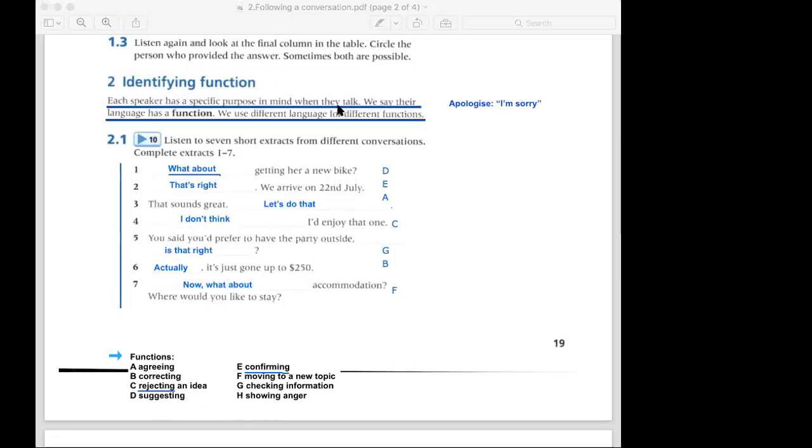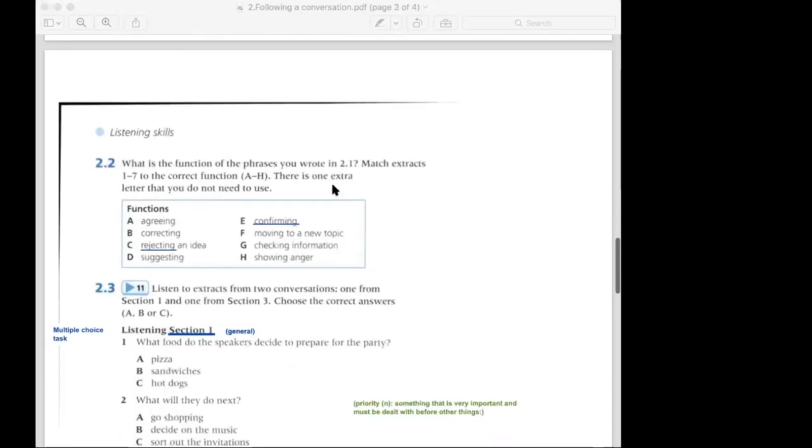Number 7 is also quite important. So often when a speaker moves on to a new topic, they're also often moving on to a new question. Okay, so maybe the first question was about travel and the next question is about accommodation. So when we hear this, we may need to move to the next question on the question paper. Okay, so understanding this language helps us to answer questions.